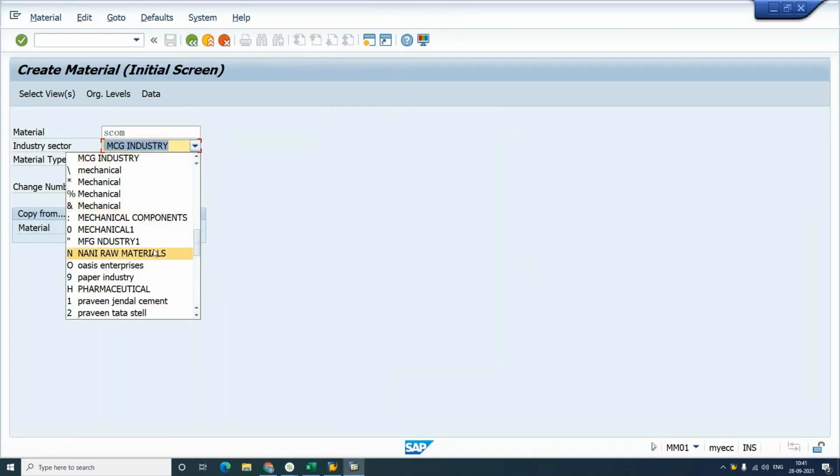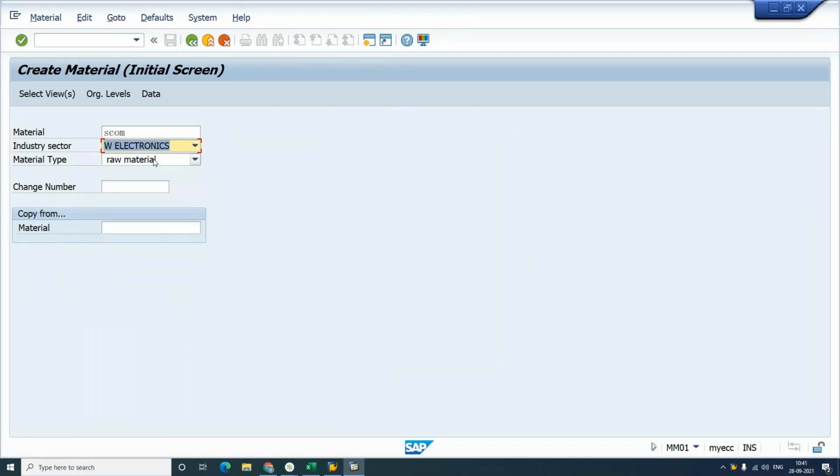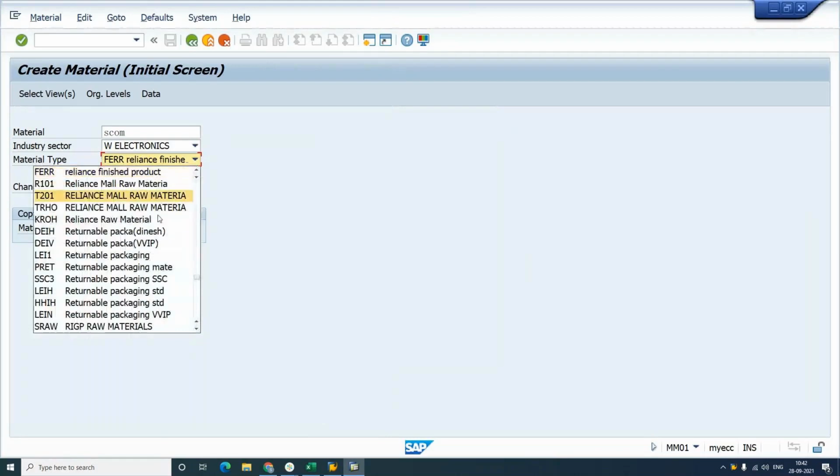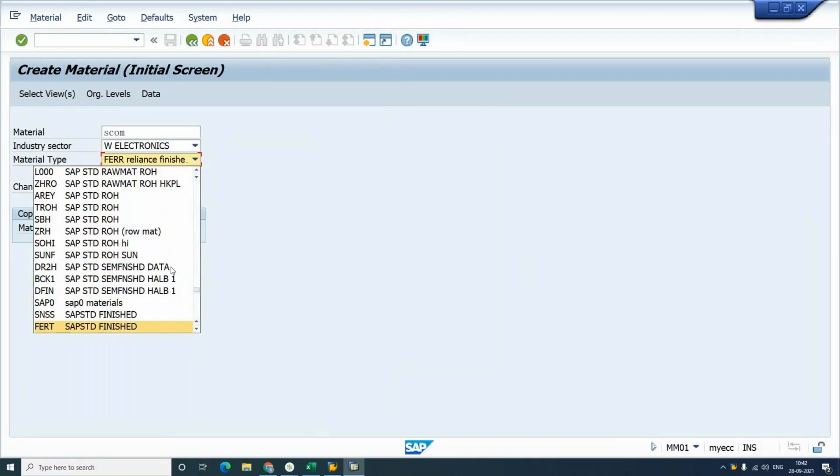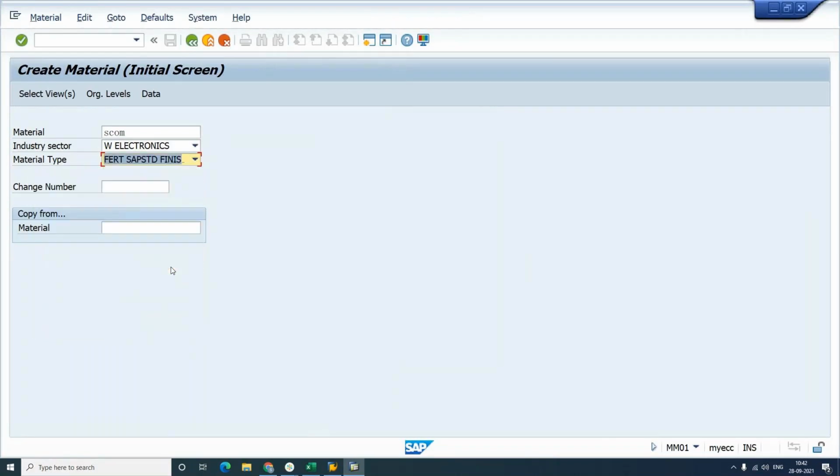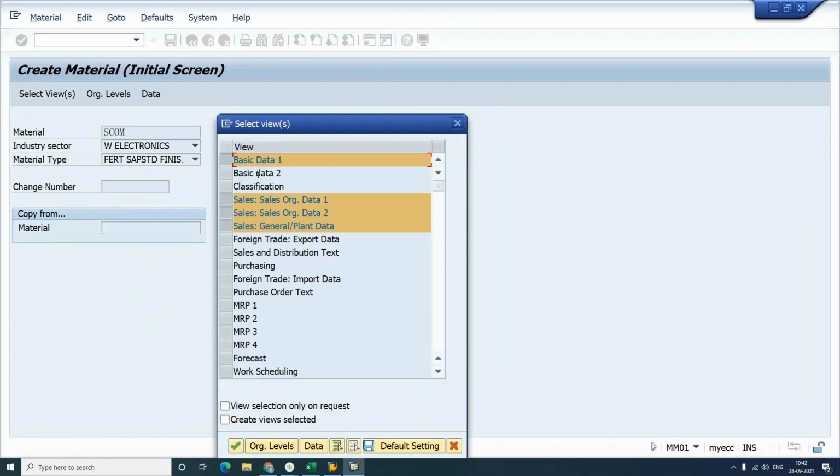Industry sector: electronics, and this one is going to be FERT. Always try to work with the finished product, so I'm using FERT over here. Maintain it, select the views. So what are the views? It's going to be the same views, no change in that.